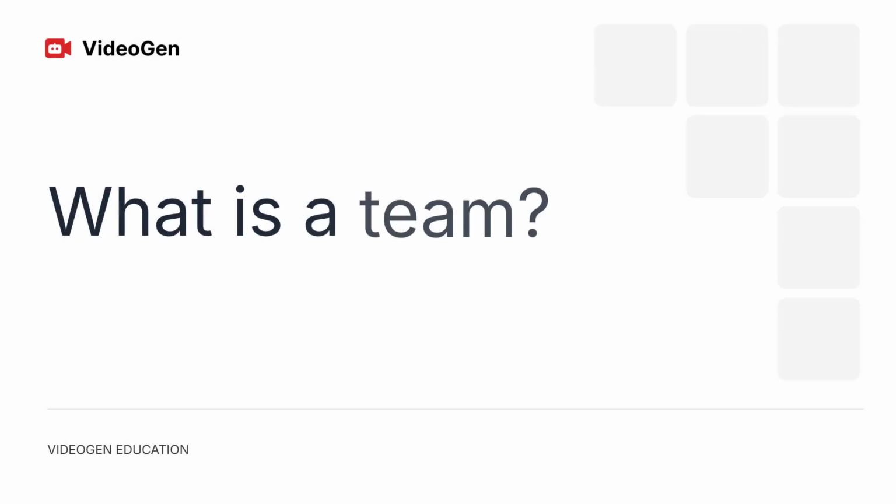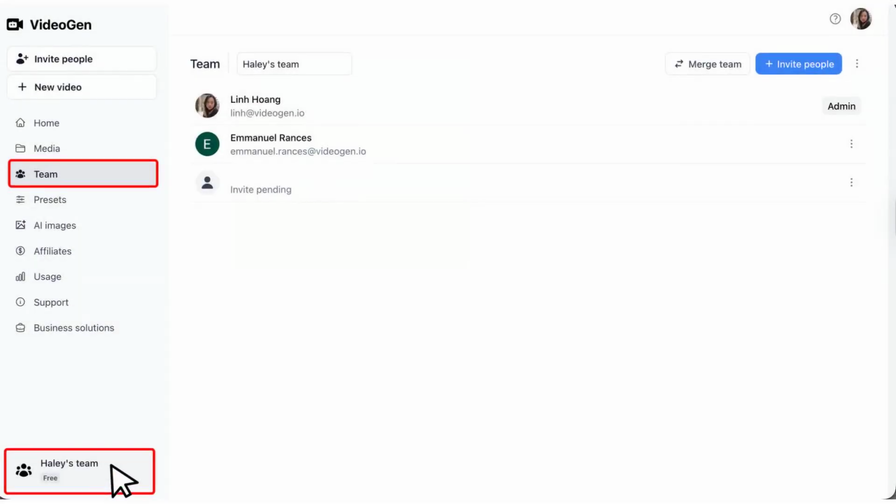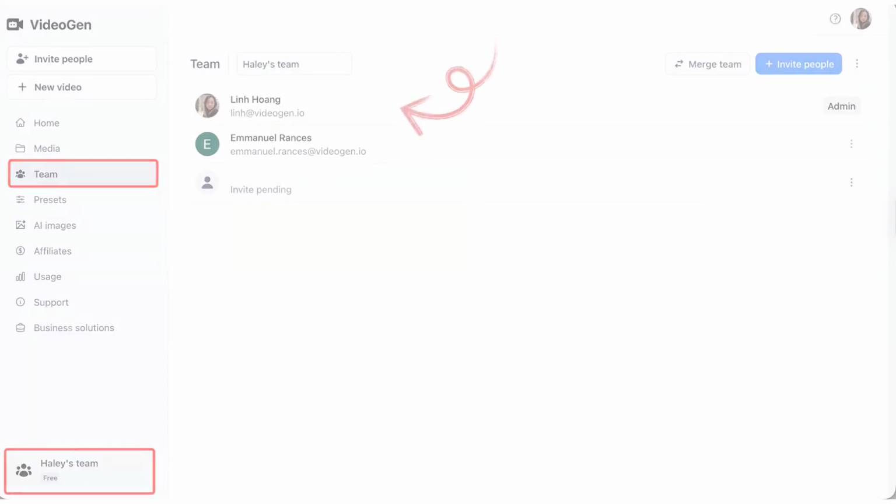So what is a team? A team is your shared workspace in VideoGen. It brings people, projects, and permissions into one place. This is where collaboration happens. Instead of working alone, you work together in a structured environment.